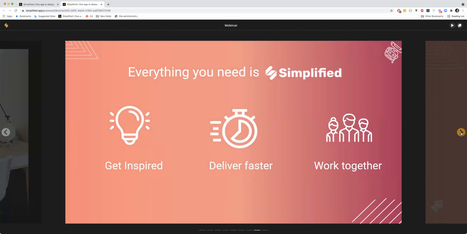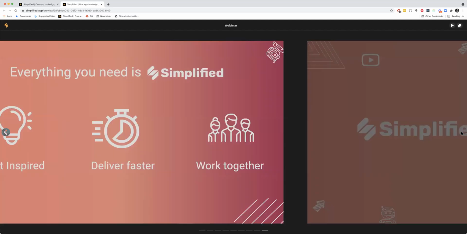We are building a space, we are building a global community, so that you can get inspired, deliver faster, and work together with creative minds across the world. And we are building communities globally, so you can connect with the right folks and we can make opportunities available to our community.